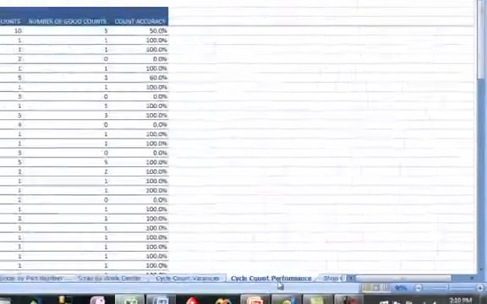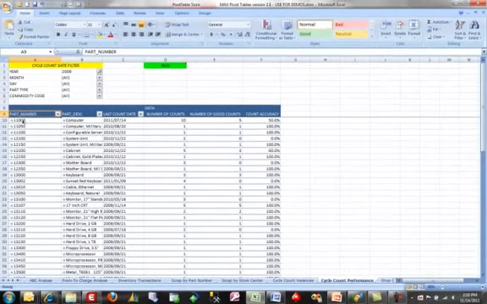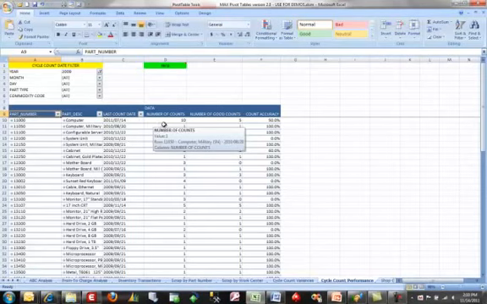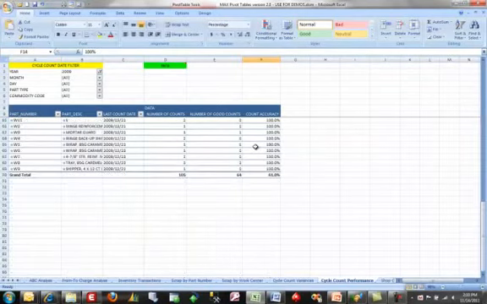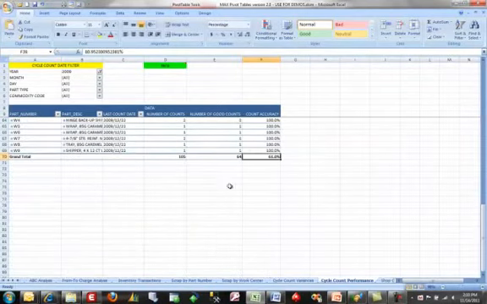Cycle count performance. What this gives me is one record for each part number, tells me the last time it was counted, how many times I have counted it, how many of those counts were good, and my overall accuracy. If I go to the bottom of my list, it shows me that I'm only accurate 61% of the time. I need to do something to improve that.